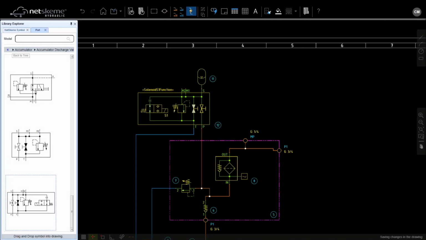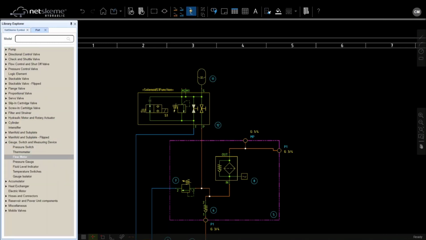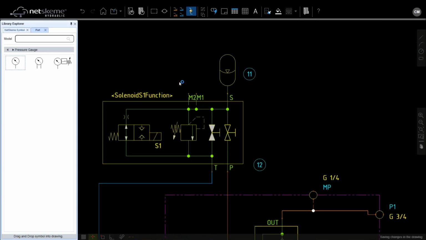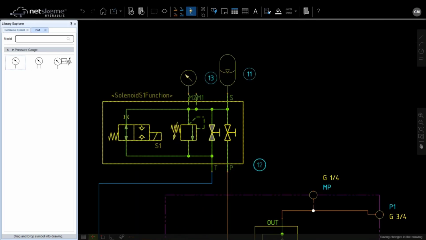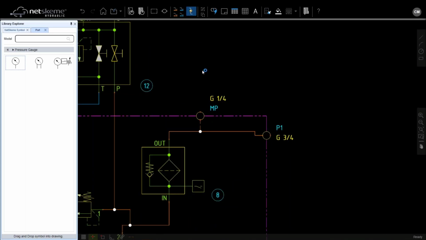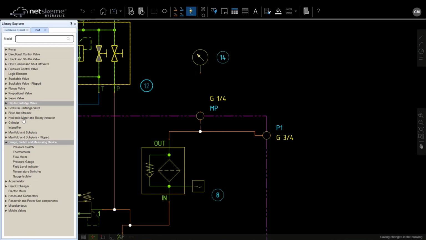Let me take a gauge port, pressure gauge. So here we want a pressure gauge. And maybe here we need the same pressure gauge. And pressure switch.